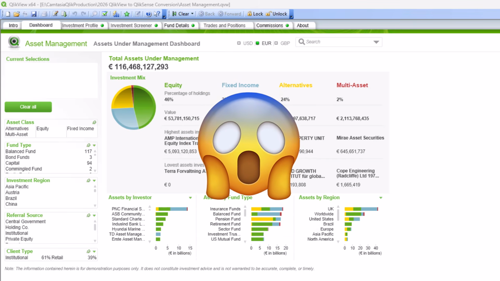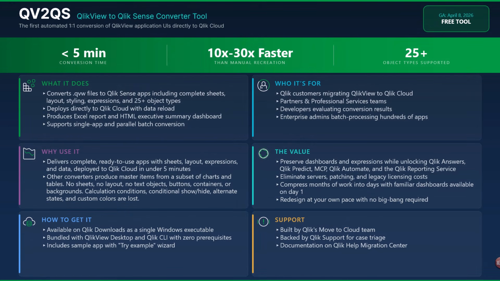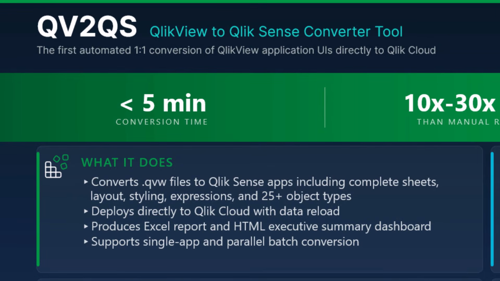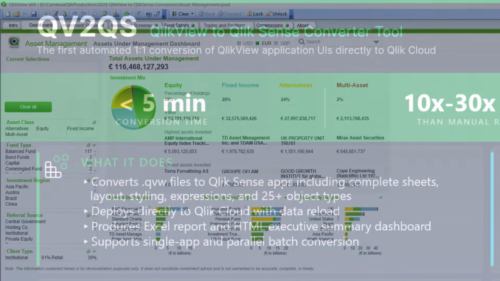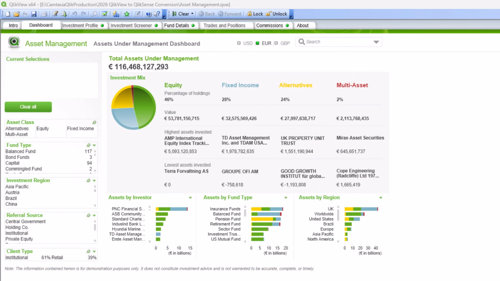That's because I have a new tool called the QlikView to Qlik Sense Converter tool. It's the first tool to perform a one-to-one automated conversion of a QlikView application to Qlik Cloud. So let's just jump right in, and we'll have more videos on this getting into more detail.